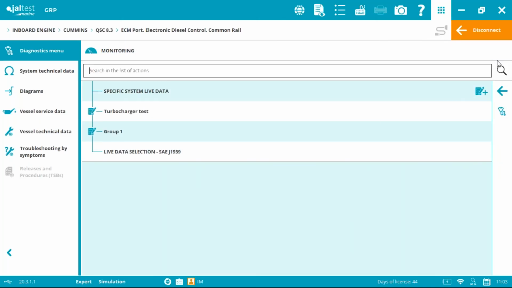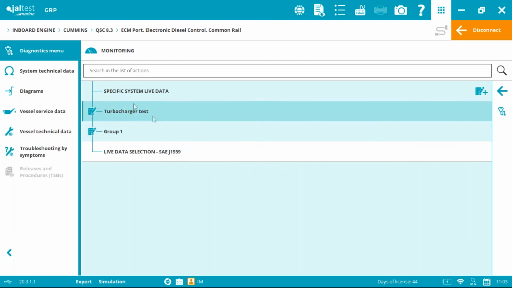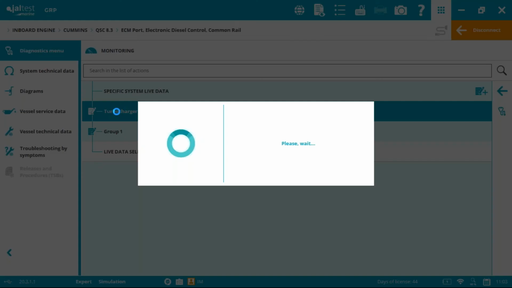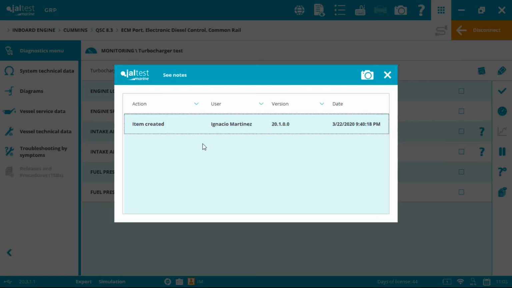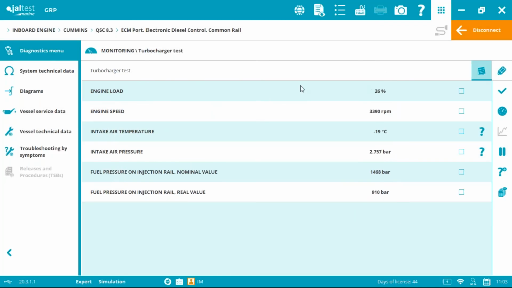Now you have group 1, or for example, in our case, I created this turbocharger test. Instead of looking for every measurement every time, you can just access here and you will see again who did this and when, and in what version.